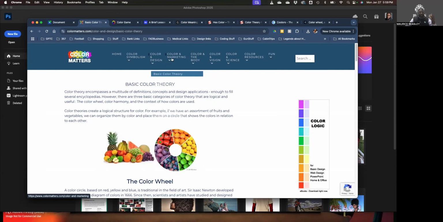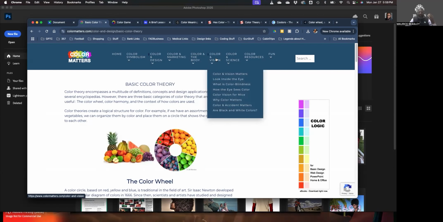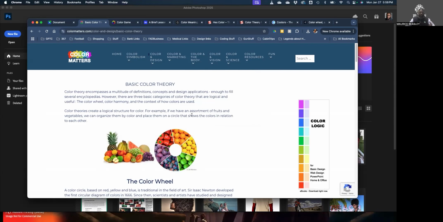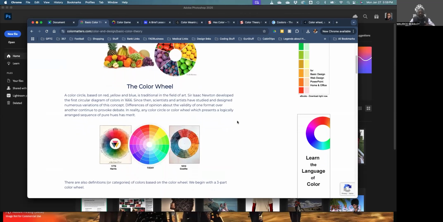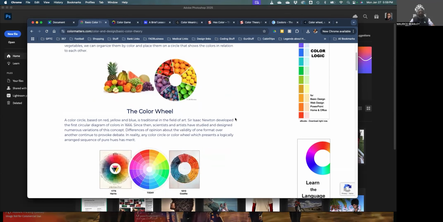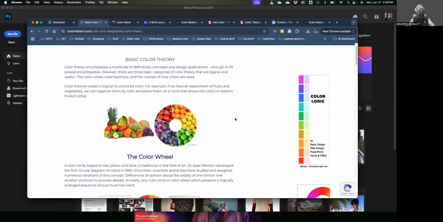Each one of these links that's under here and each one of these different sections are different articles that cover different things. So you'll come back to this throughout your entire career as a graphic designer, because you're not going to remember all this stuff. So you'll be coming back to here to remind yourself.